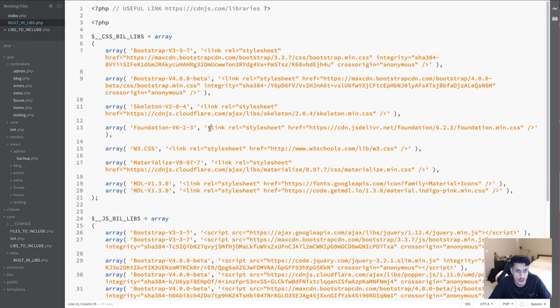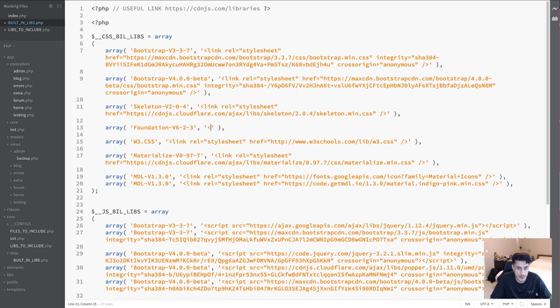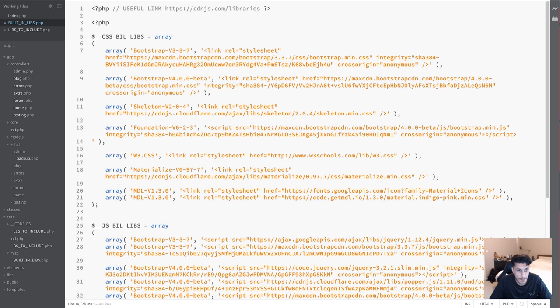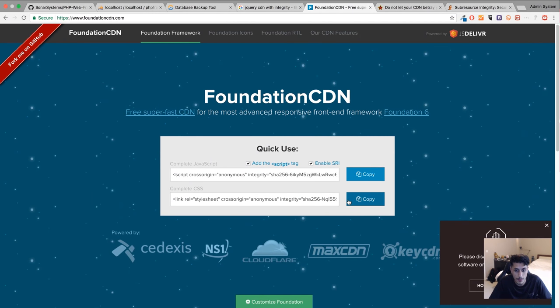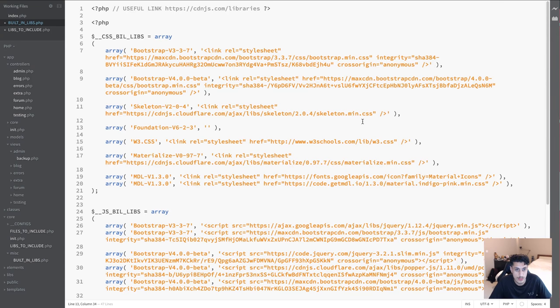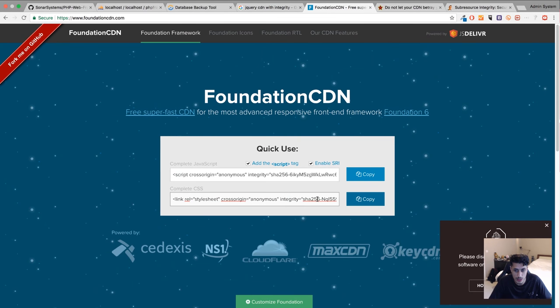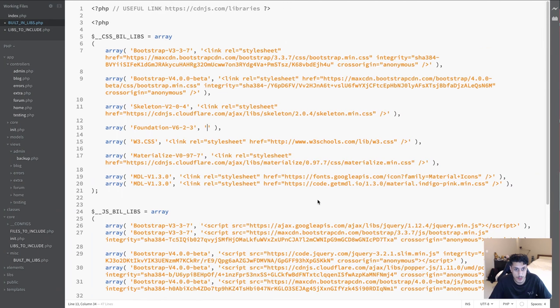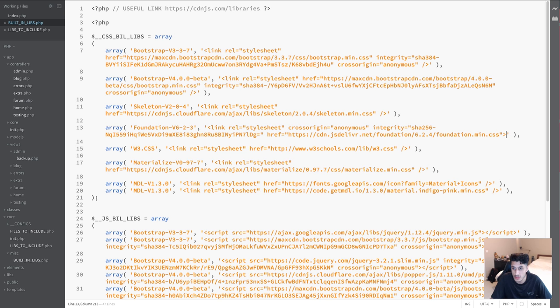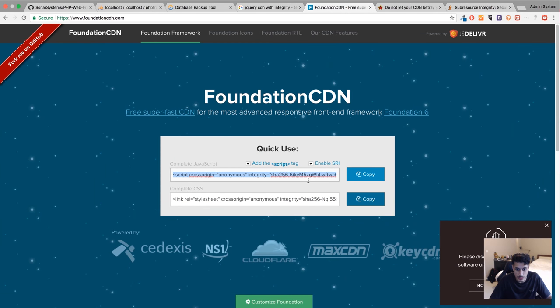And Foundation, I'll get rid of this. I'm meant to copy that. It doesn't seem like it's actually copying. Yep, that's okay now. Again, let's close off the tag. And this has been renamed to 6.4.2. Let's confirm that's what it is. 6.4.2. And now we need to do the same for JavaScript.